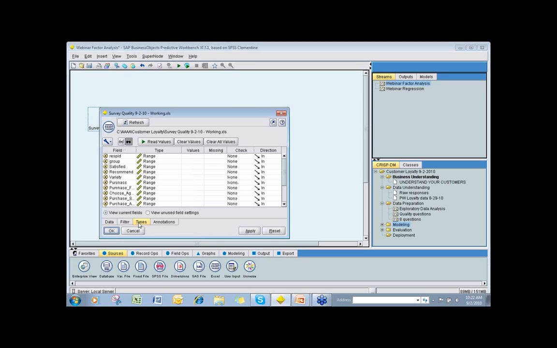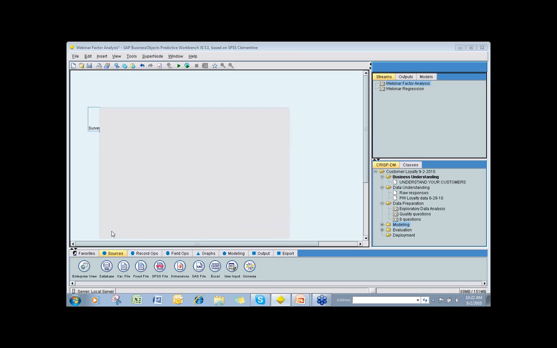There also is a Types tab that gives you the properties of all the variables. There's different types of variables that we can have as a discrete set or ordered set. There's also a Direction tab, which is mainly applied in the modeling phase that we will get to when we talk about some other types of modeling upcoming.